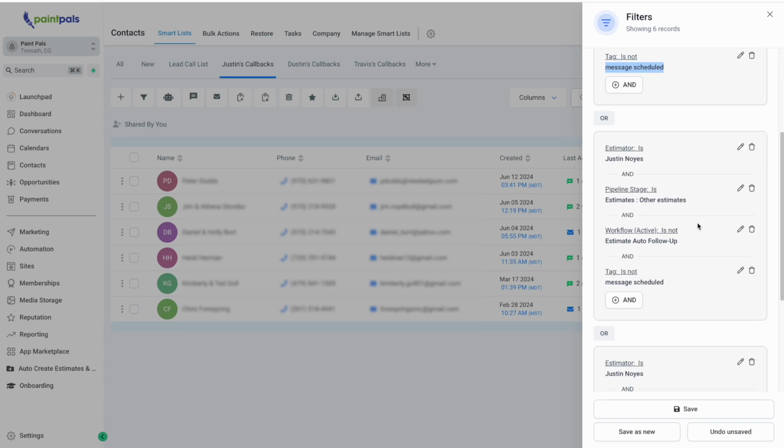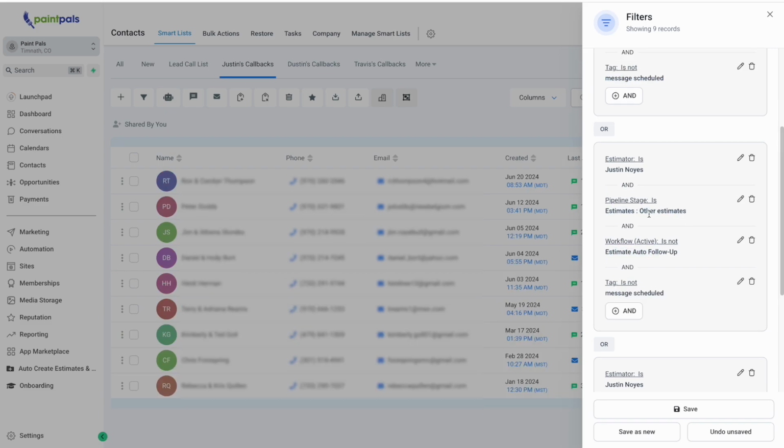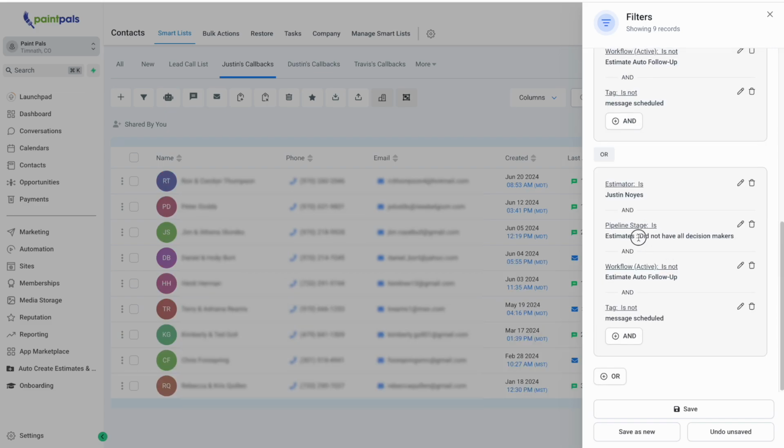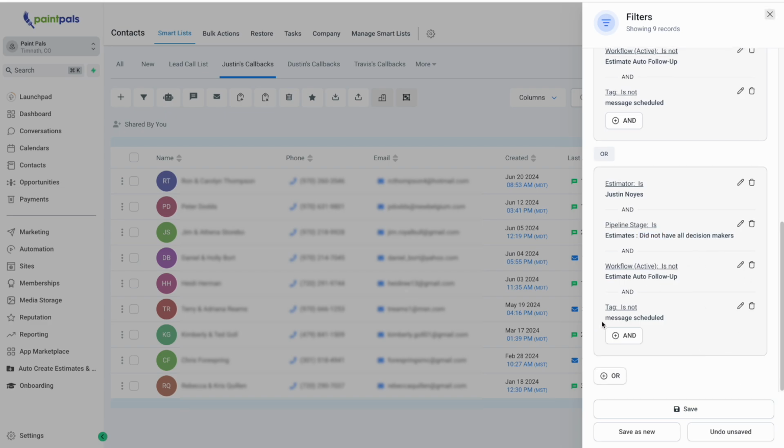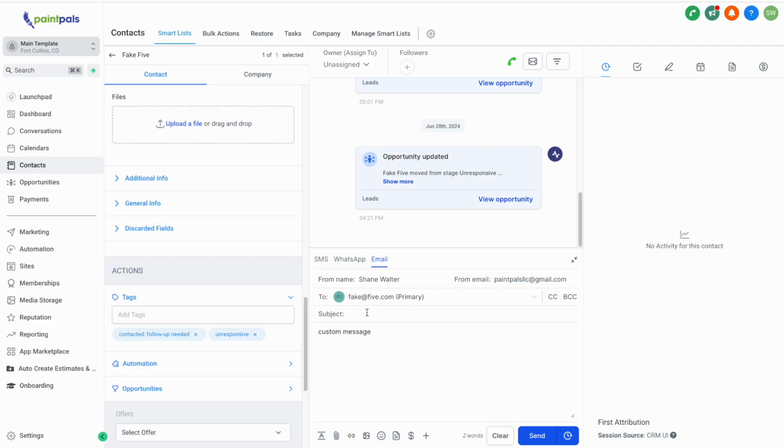And you can see we just repeat this where we have other estimates that are not in this and don't have a message scheduled. And then we also have did not have all decision makers. So when Justin comes to this list, he knows these are the most important people, people who are not going to be automatically followed up with, and that he's given an estimate to who have not given him an answer. And you don't have to use this system with the message scheduled. It's there for if you want to. I'll show you real quick.